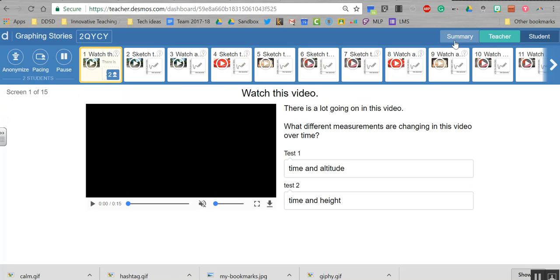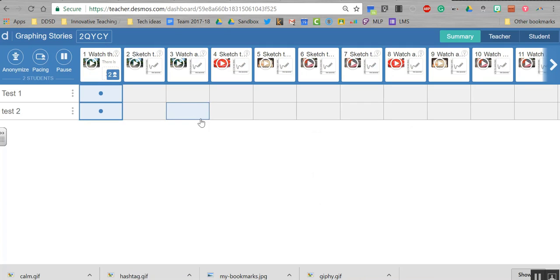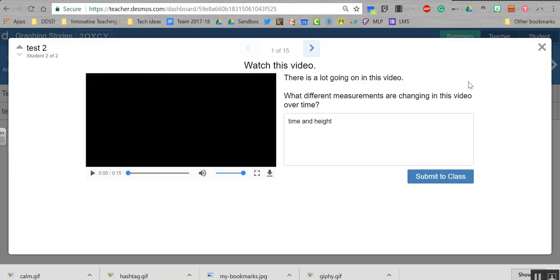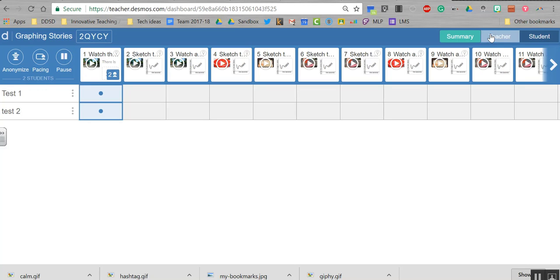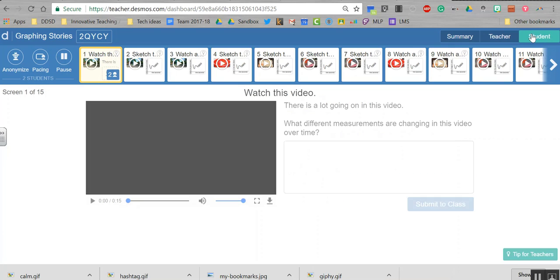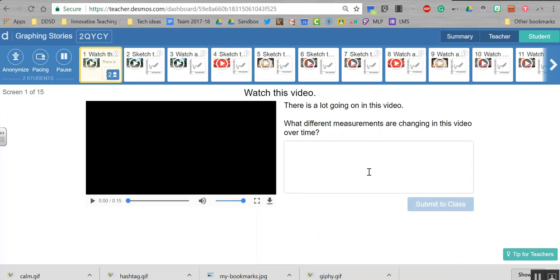You can see under the summary, you can see how far kids are making it, and you can check on them to see what they're doing. They wrote time and altitude. I can check on this one, wrote time and height. You can do the teacher view, and they're all going to be right here. And then the student view is what the student himself is seeing.